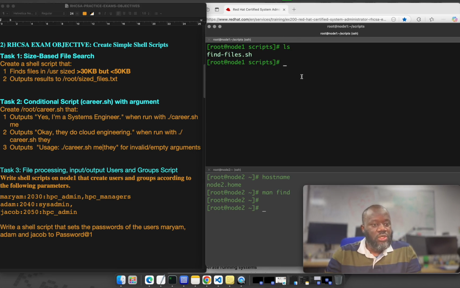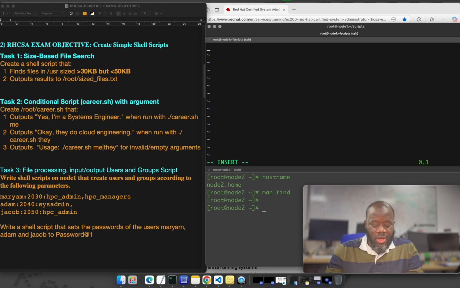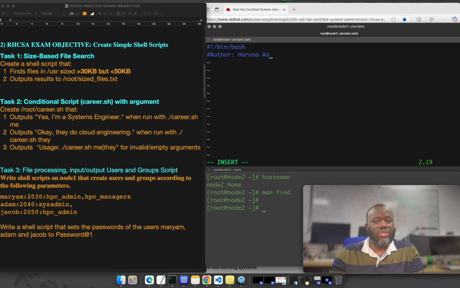So why not, let's use that. It outputs yes, I am a systems engineer. So let's create that. Vim, I'm using Vim, as I said, it's my choice. You can use any editor. So career.sh, hit enter, i to insert. We start with the shebang, #!/bin/bash. That's the shell we want to use. Just a comment, this is totally optional. In some cases, some people use this opportunity to write the author. Who is the author of the script? That's myself. Maybe the purpose of the script.